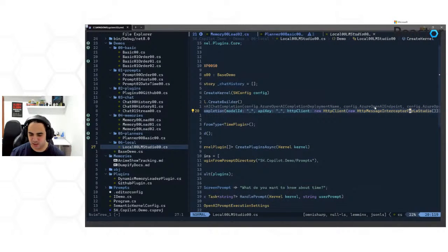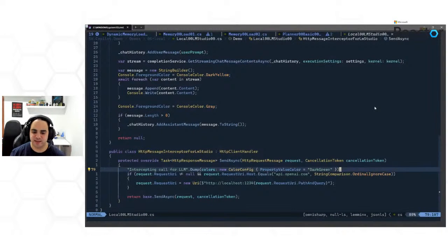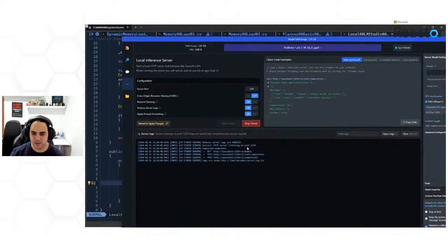So what I'm doing here is that I have written some sort of a middleware or an interceptor, and we can see it here. Every request will first get here. Here I'm changing the URI, the URL, the target of the endpoint, to something that's running locally, which is this address and port here. We can see it here. It's port 1234.